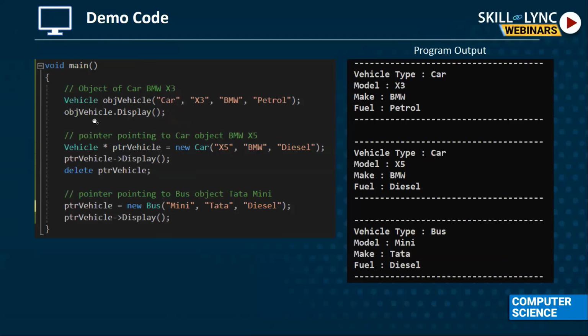That is stack memory, and there is heap memory in the memory block. So if we create an object using a constructor, then it is created in the stack memory. And if you say object vehicle display, you can see the first part of the output: vehicle type is car, model is X3, make is BMW, and fuel is petrol.